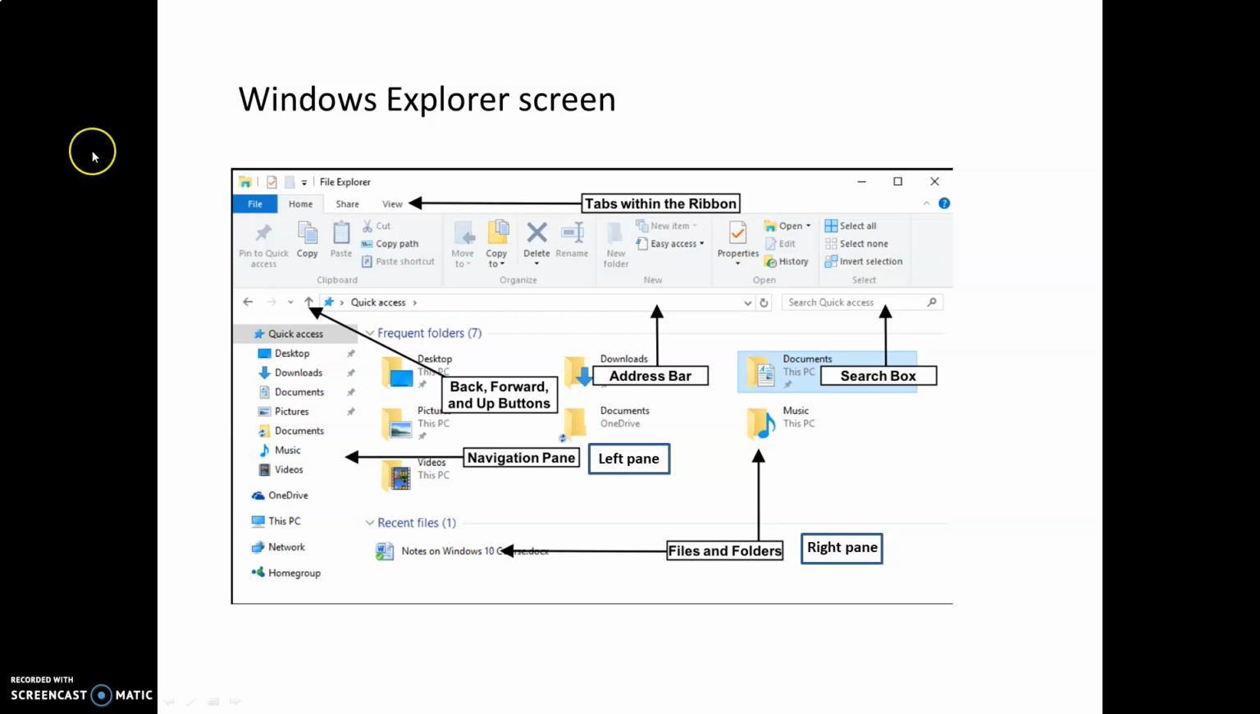Windows Explorer screen. The Windows Explorer screen appears like this. Now, the navigation pane. It is also known as the left pane. And what does it display? It displays the drives and folders. The files and folders are in the right pane. It displays the files and folders.